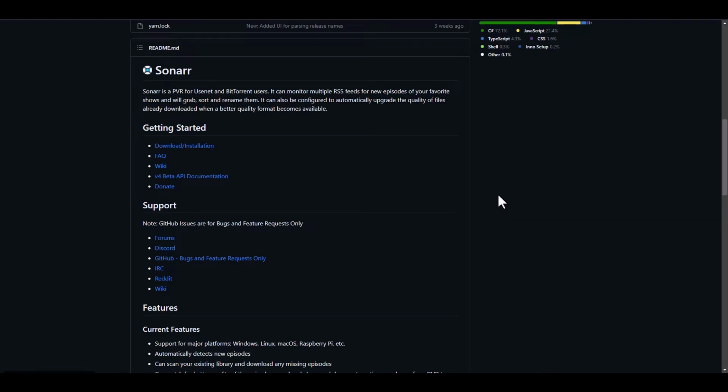Welcome. On today's video, we're going to be talking about the application named Sonarr. You can find the code for this application on GitHub at the URL github.com/Sonarr. And this is a PVR basically for Usenet and BitTorrent users, and it checks for feeds so it can grab new TV episodes or anime episodes for your favorite shows.